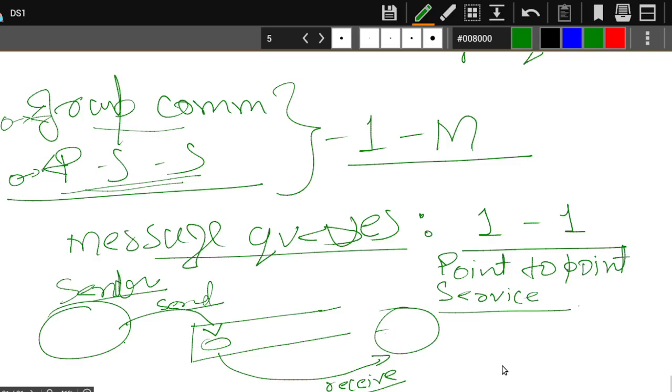One more is what we call the notify operation. In that case, whenever there is some message in the queue, the receiver will be notified of the event that something has come in the message queue. So this is something about message queues.